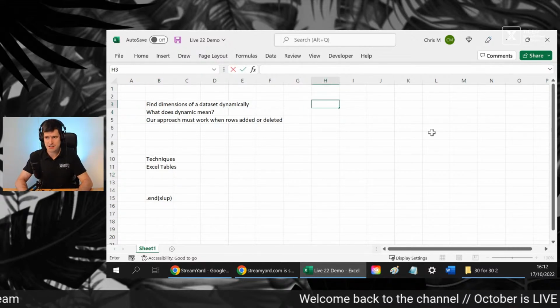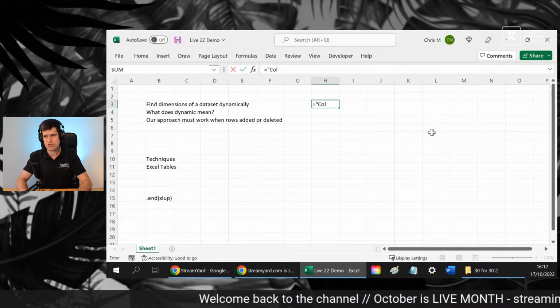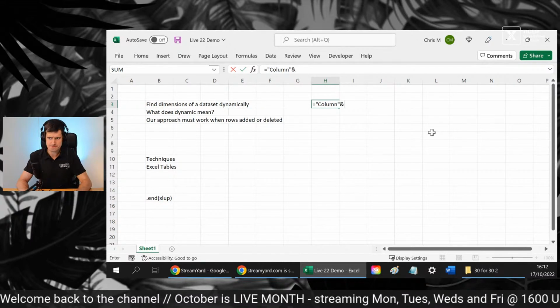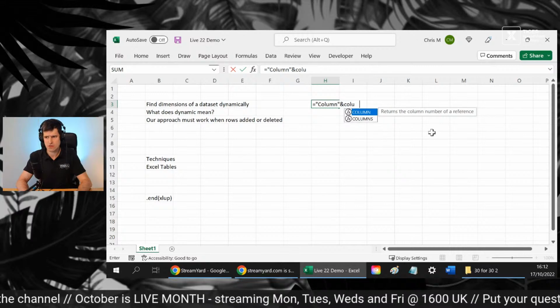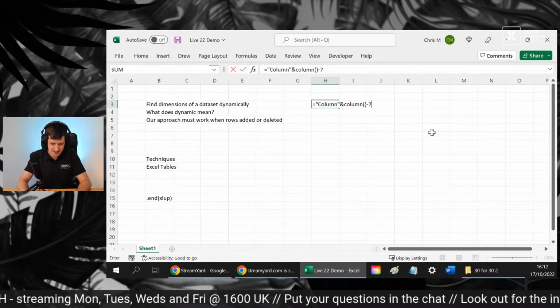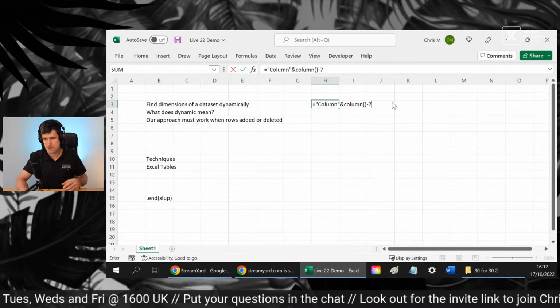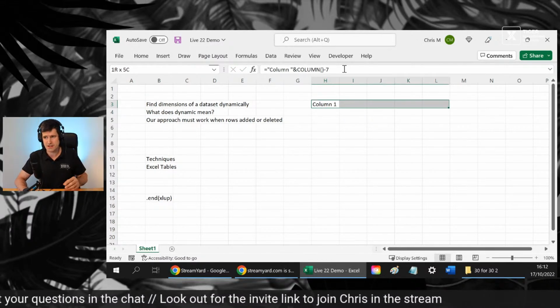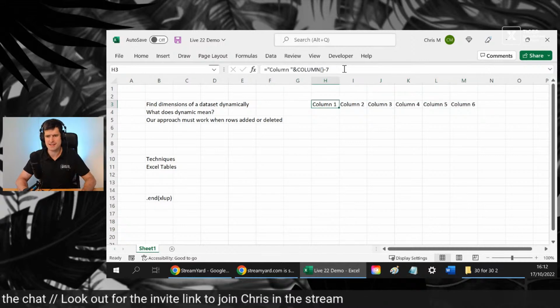I'm just going to go ahead and do something completely contrived here. I'm going to say equals column and column number. So use the column formula here. I want column 1. So H is the 8th letter in the alphabet. So if I say column and column minus 7 and put a space in there, this should give me column 1 there. Okay. And then Control R here.